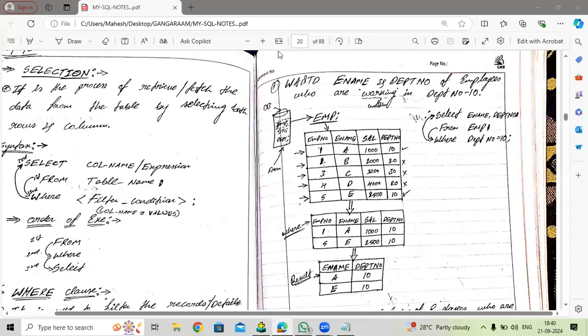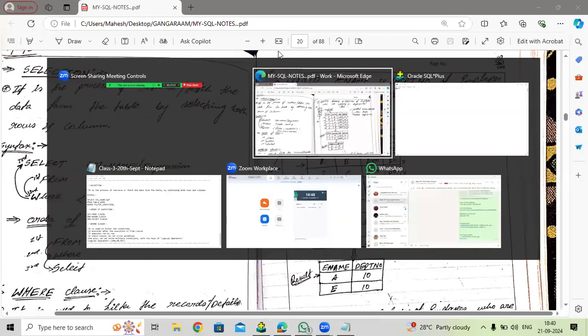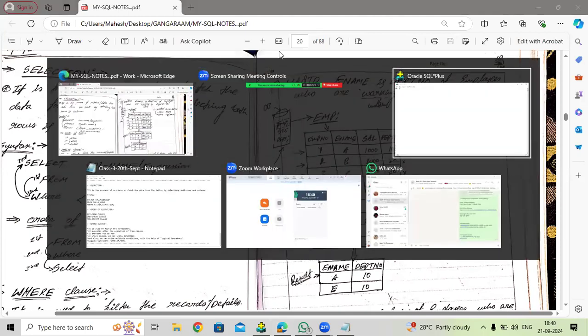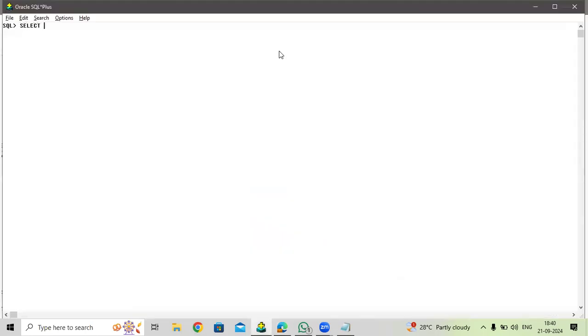See here, what is the condition? The condition is we just want the name and department number of employees only who are working in department number 10. Only 10, not 20, not 30, not 40, only 10. So, select ename, department number from EMP.